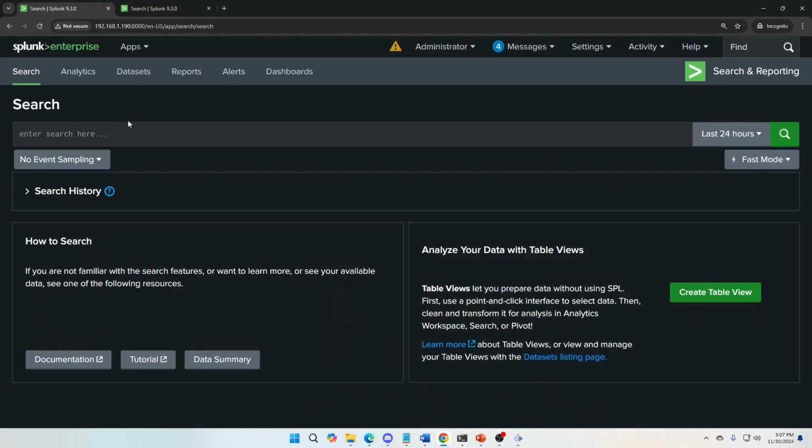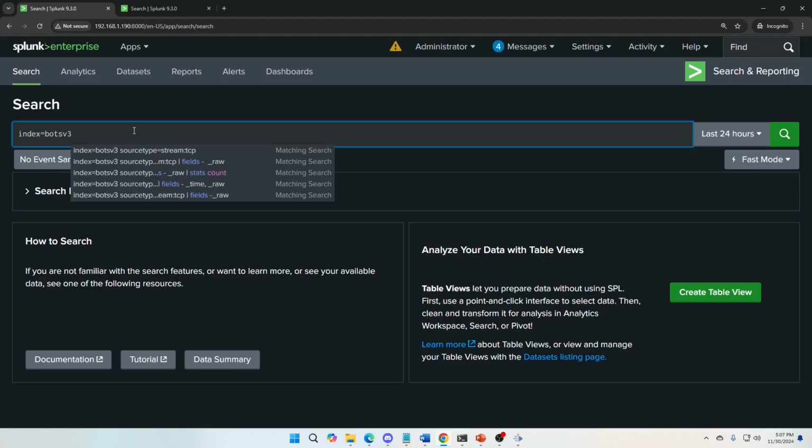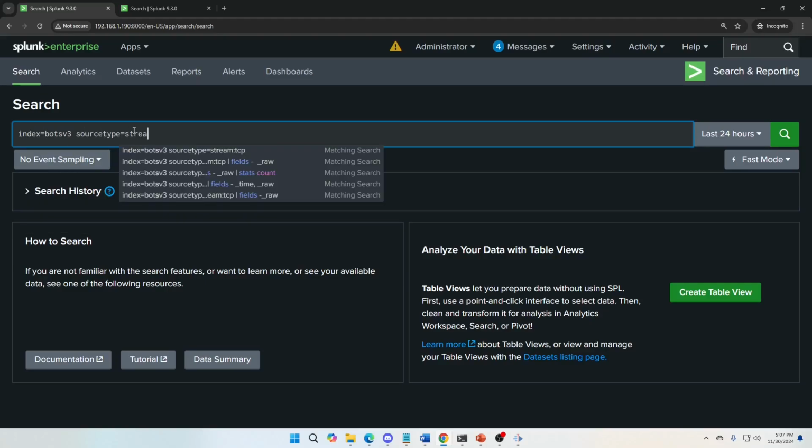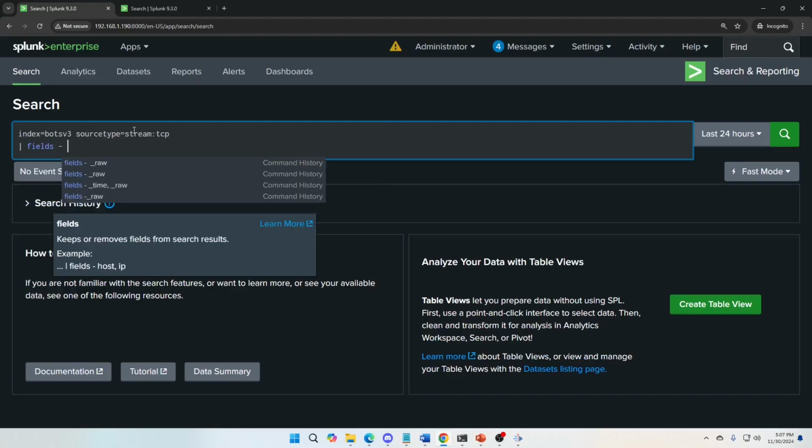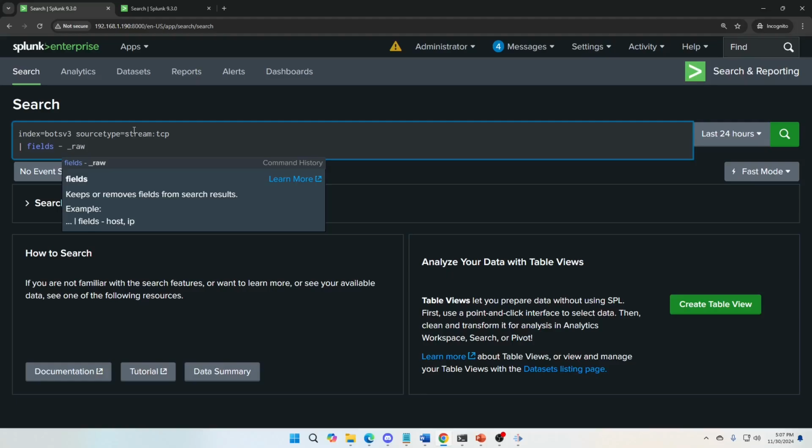We're going to jump over here and run this query: index equals bots v3, sourcetype equals stream:tcp, and then we're going to go fields minus _raw. If you don't put the minus, it will make those fields be visible. If you use the minus, it'll make the fields disappear.